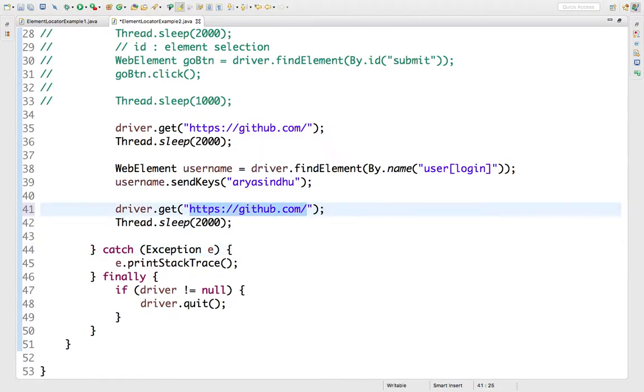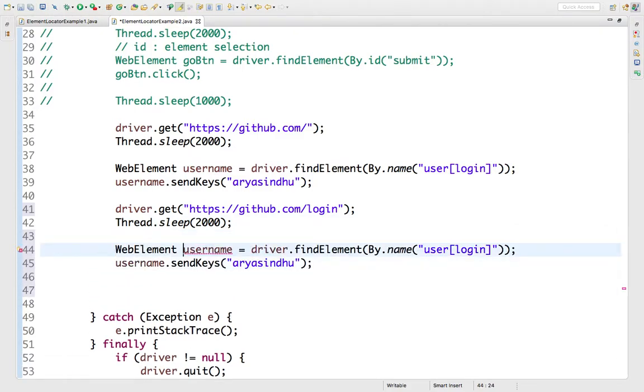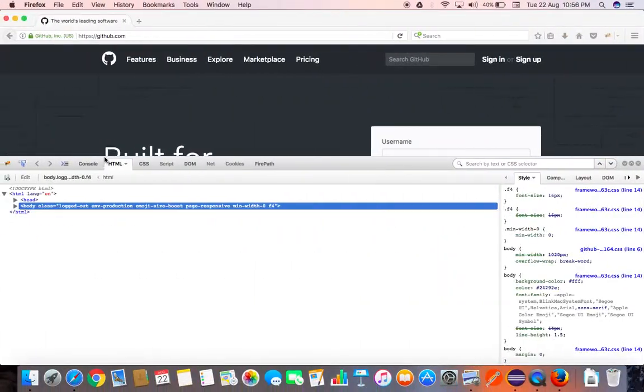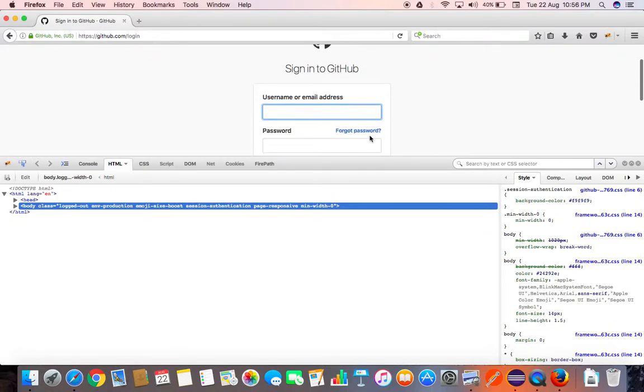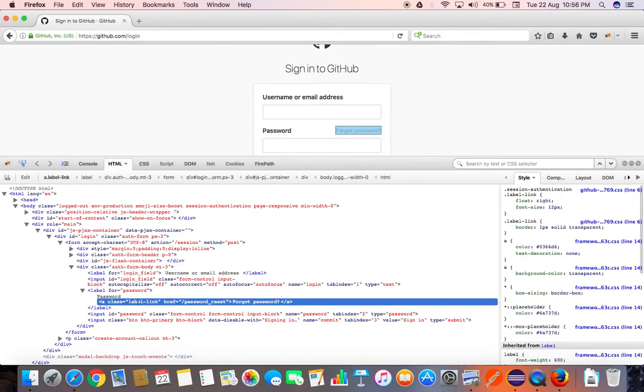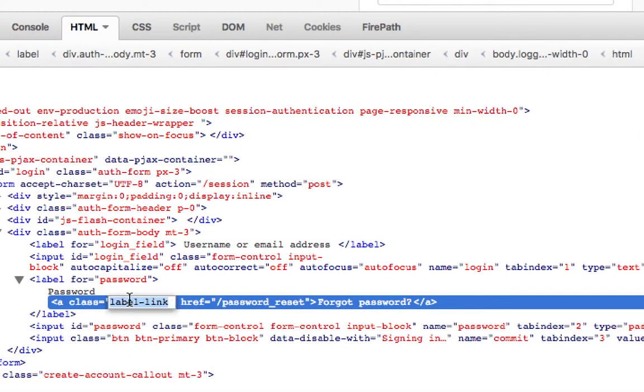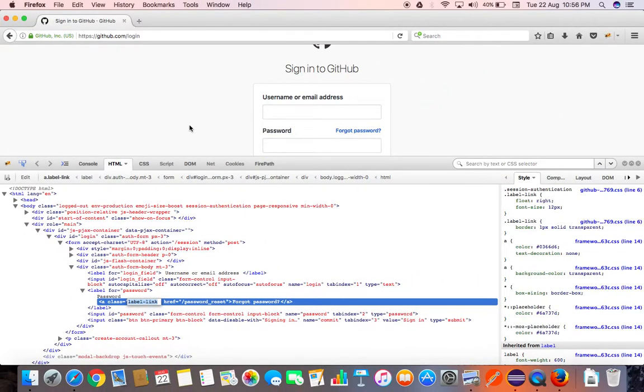Let's go to this URL, the login URL. In this page, I'm going to search for the element. That's a web element, and I'm going to call it forgot password link. I'm going to find the element by using the class name. This time I'm going to use the class name. Over here I'm in this page and I need to click on this element. If you look at this element's HTML syntax, we have seen that the class name is label link. So I'm copying this value and I'm going to use this to find the element.